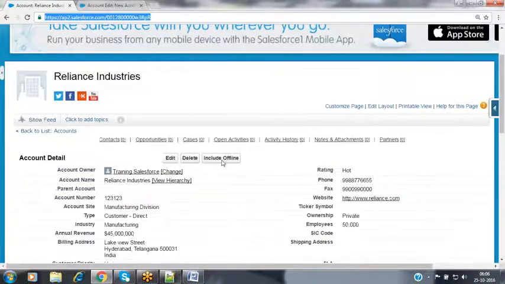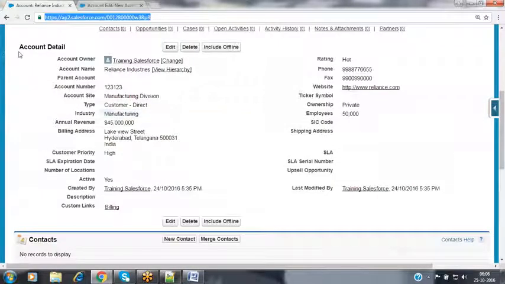Now we can create as many account records as you need, and once the record has been created, we can see that account record here. So this is the account record which has been provided by Salesforce to you.